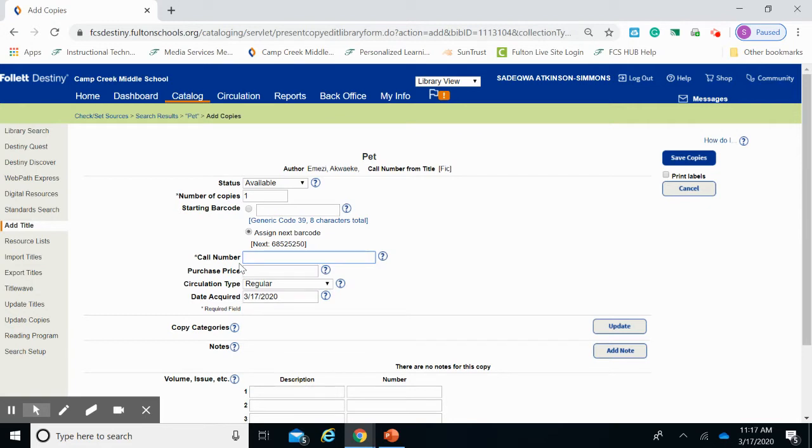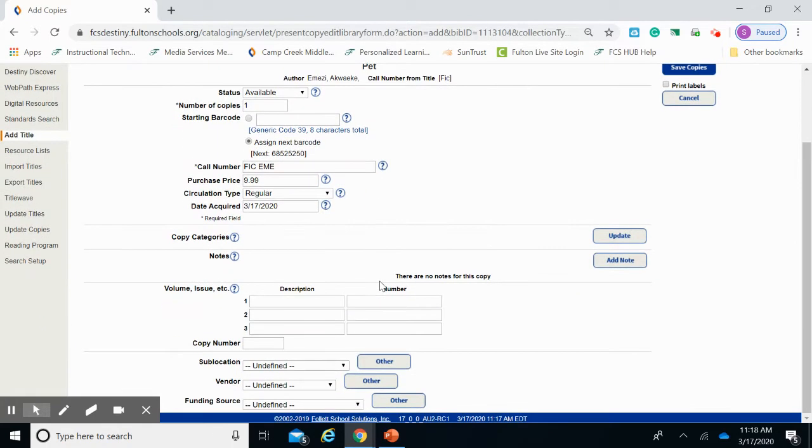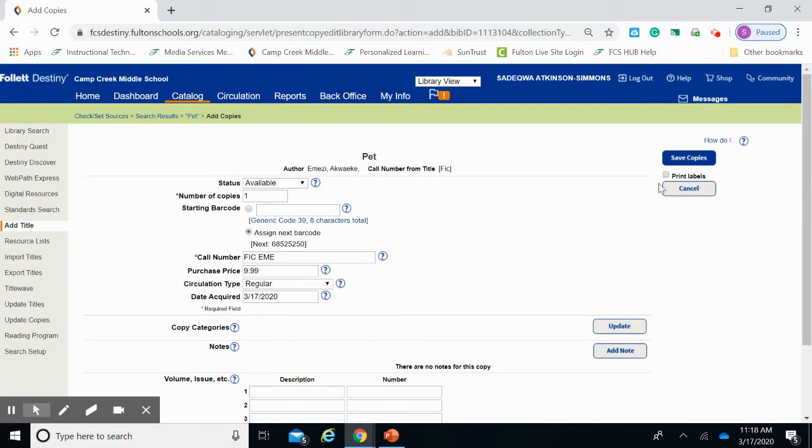I'll usually change the call number to make sure it is correct in the system. For my fiction book, it's FIC, and then the first three letters of the author's last name. The purchase price of the book is $9.99. It is a paperback book that I am entering into the system. Everything else will stay the same: the circulation type, the date acquired. I'm going to go ahead and save copies.